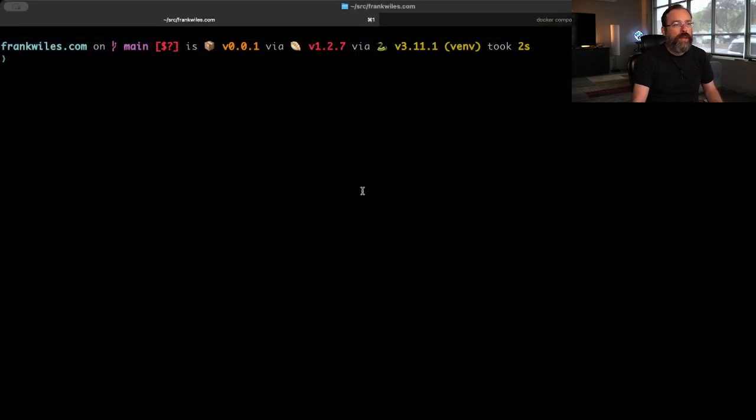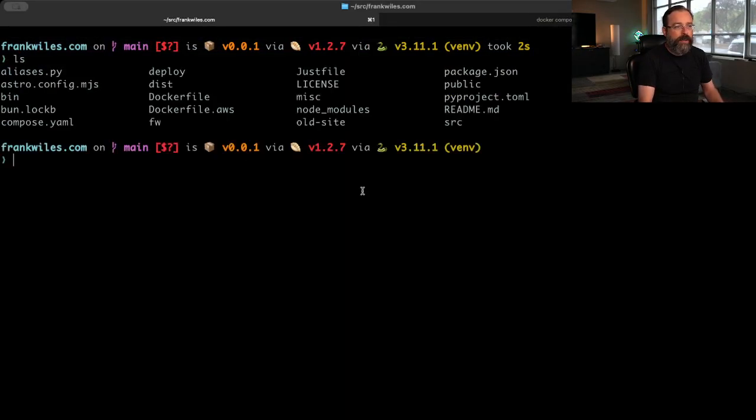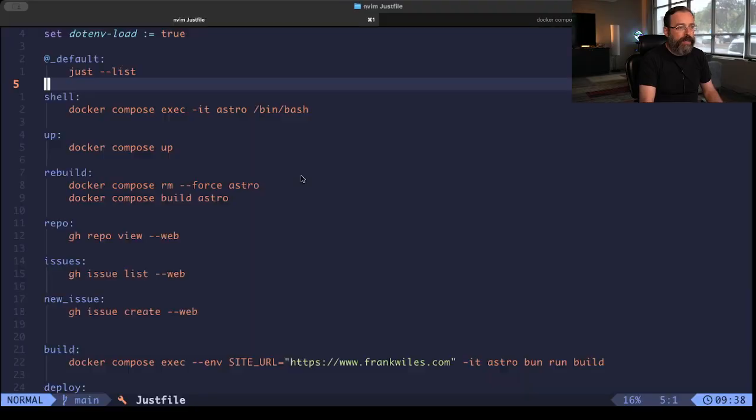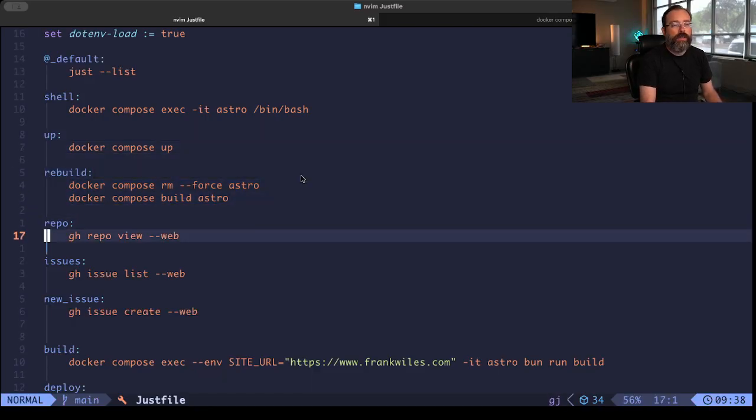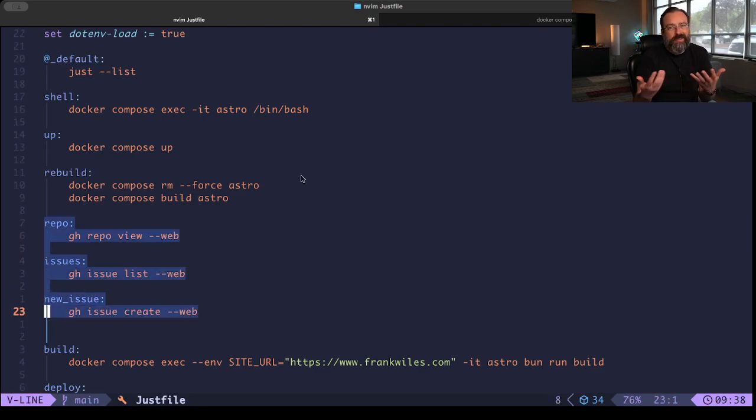So you can see here, this is actually the repo that is my blog, and we have this justfile here. I'm just going to go ahead and open that up and show you some of the commands. I can get a shell into my Astro container. I can rebuild my Astro container if my dependencies have changed. And I've got some helper commands here that just are nice and ergonomic.